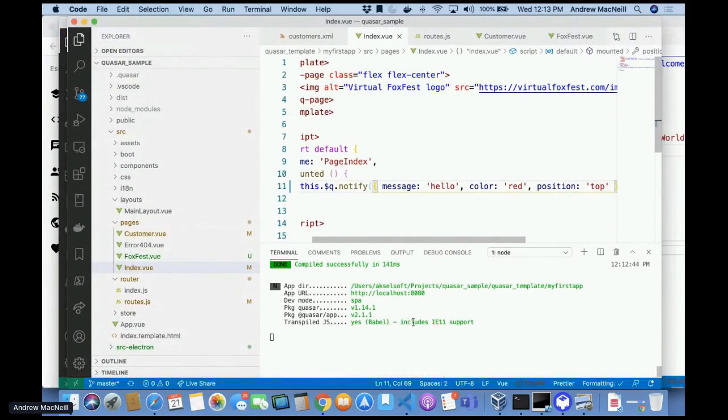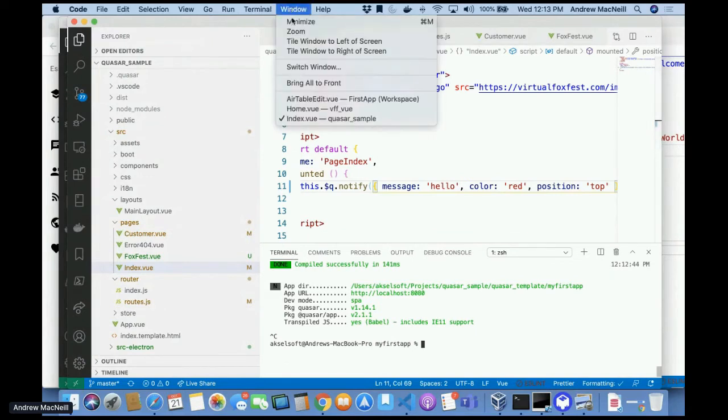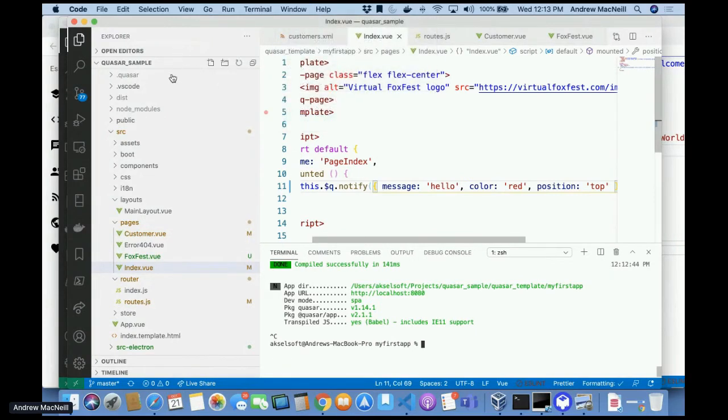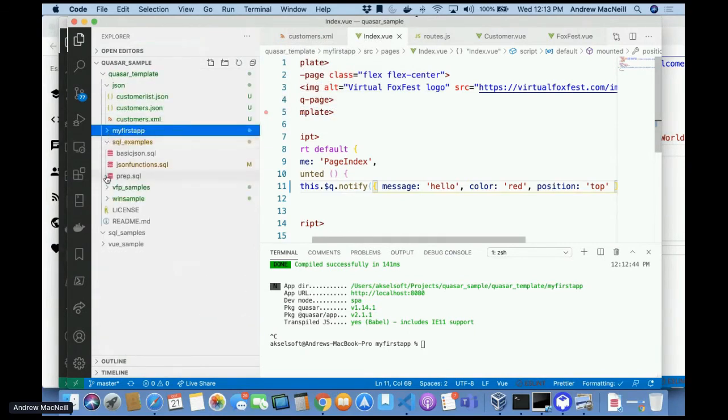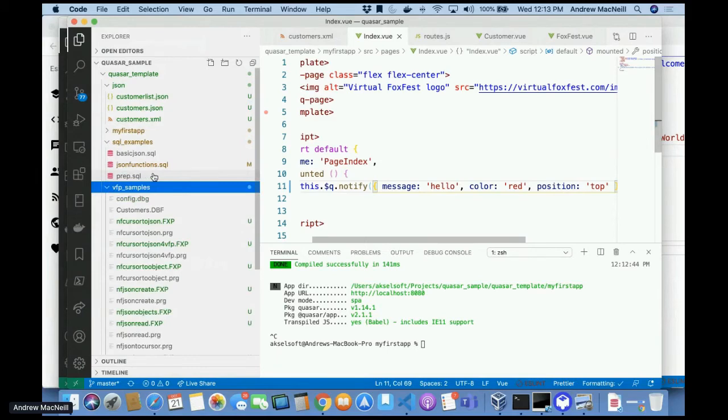So I'm going to stop my application that's running here, and we're going to come back to this. But first, we'll start off by coming back down to our samples of code. And I'm going to flip over to FoxPro now. So I've got a FoxPro window that's open here.